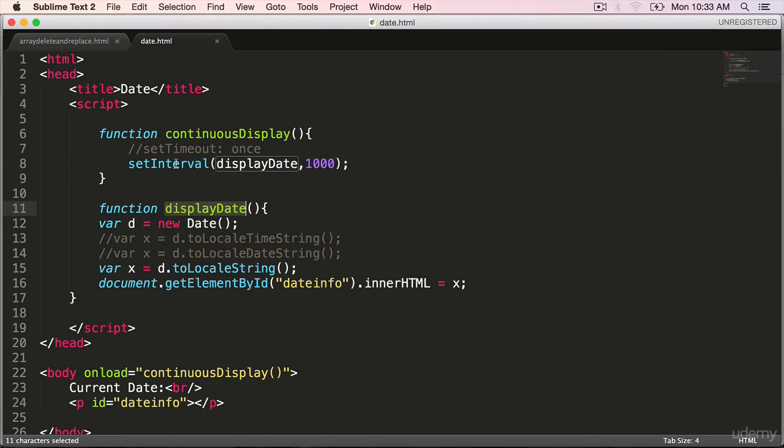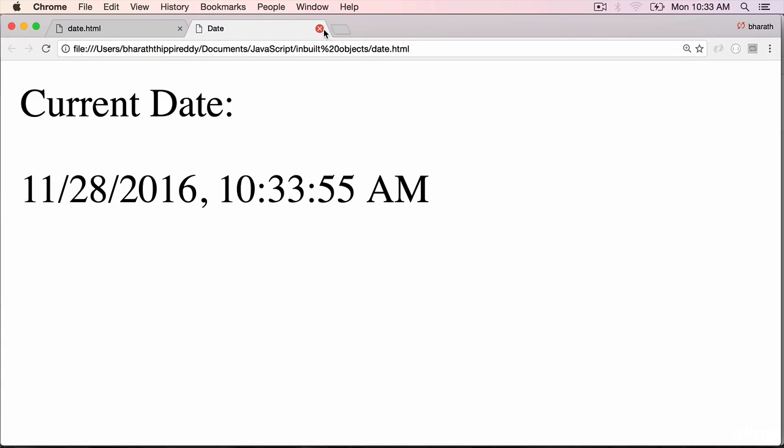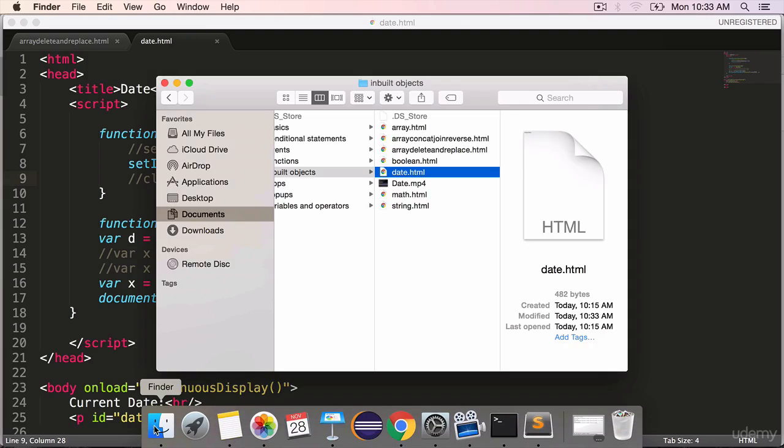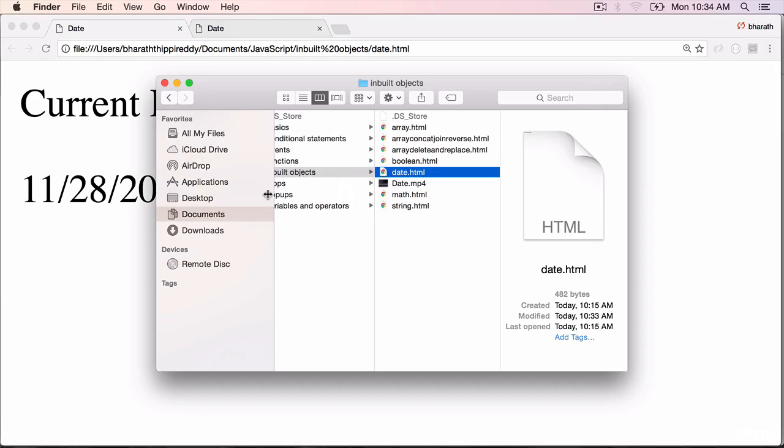The setInterval method will stop by invoking the stop interval method or a clear interval method within our script, or by closing the web browser. Close it. If I come back, open it again, it will load the time again, and the current time is 10:34 and keeps updating the seconds every 1 second.